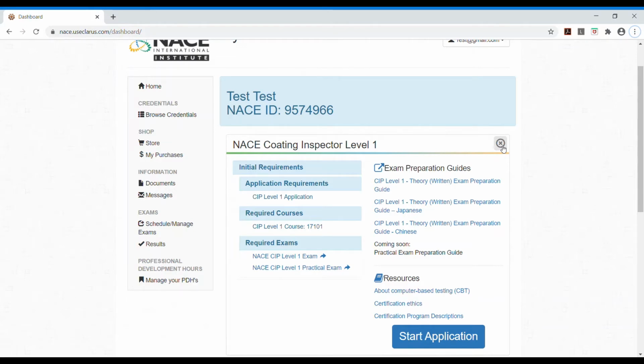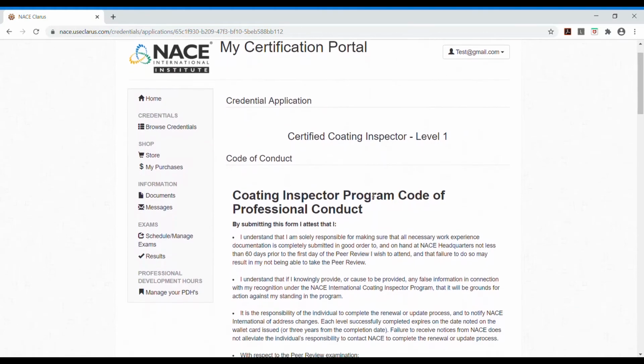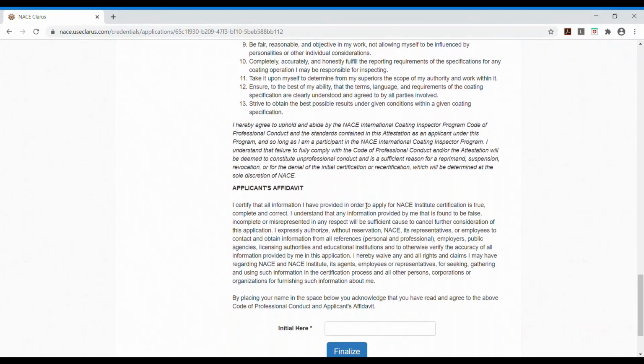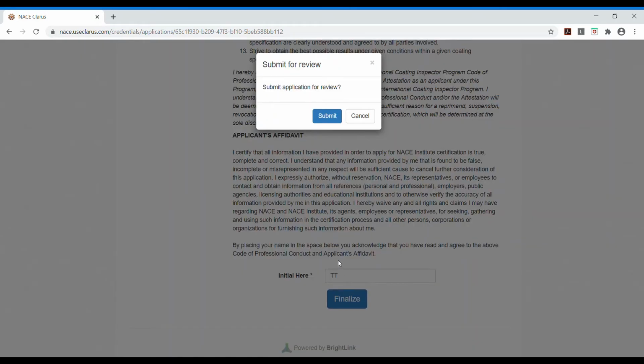To begin this certification application, please click the Start Application button. In the case of Coding Inspector Level 1, you will be prompted to complete the Code of Conduct. Please read through this item, and once you have understood these items in total, enter your initials here for finalization and review. You'll be prompted to submit the application for review. Please click Submit.